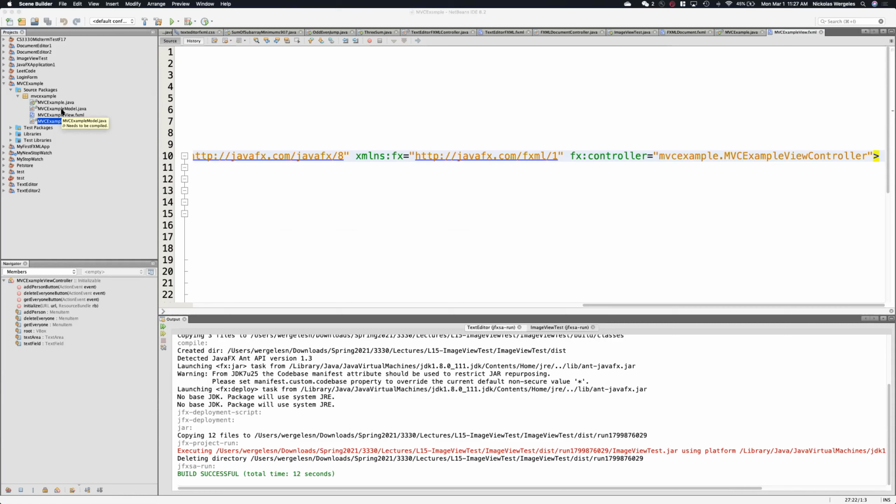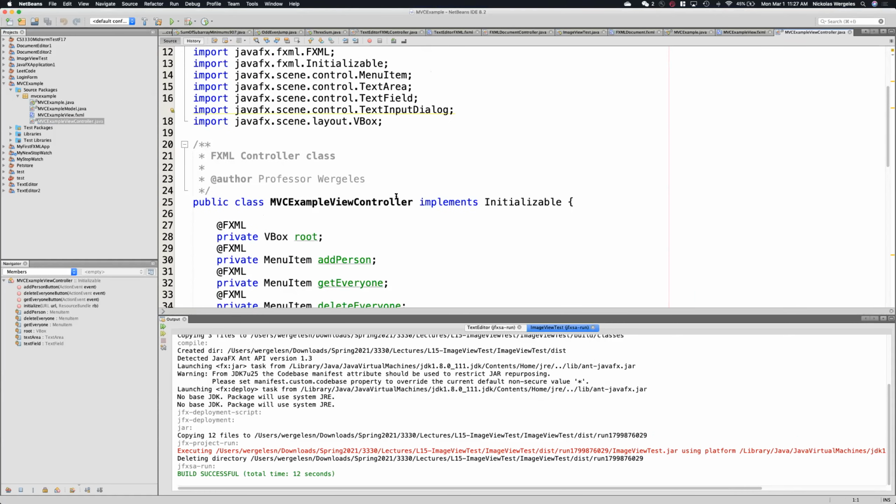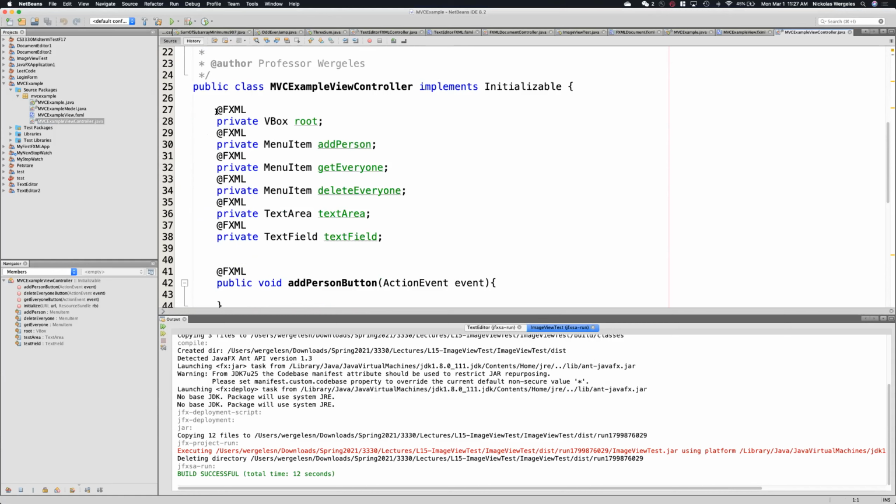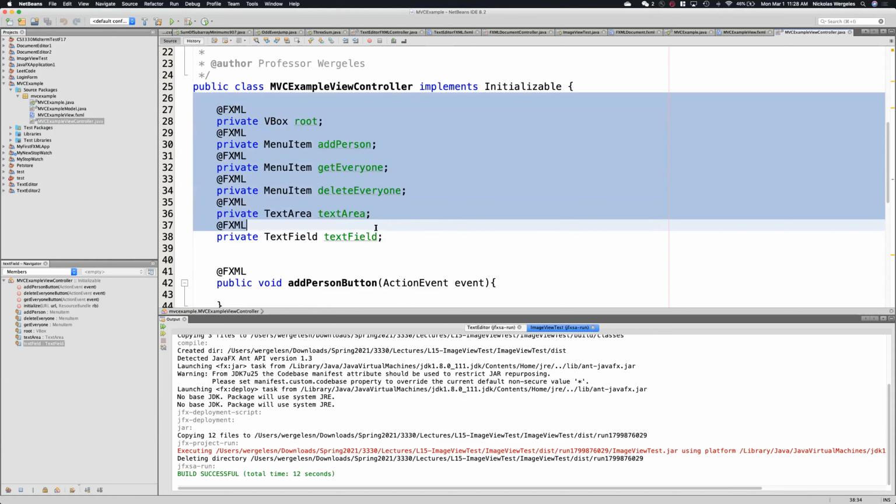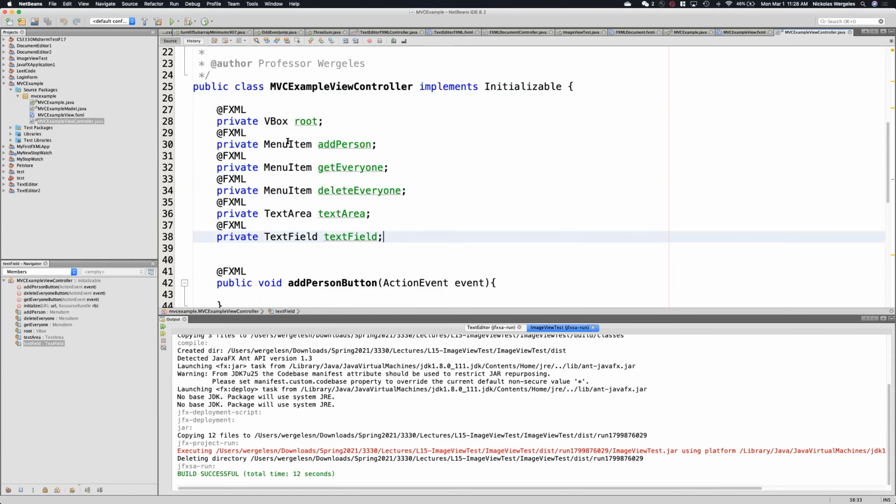So in order, they click add user on the view, it's going to come over here to the controller. You'll see in the controller, I have my @FXML variables. These are all my fx:ids. In order for these fx:ids to work, you need the @FXML annotation, and these need to be case sensitive the same. If they're not case sensitive the same as the fx:ids, the code won't work.